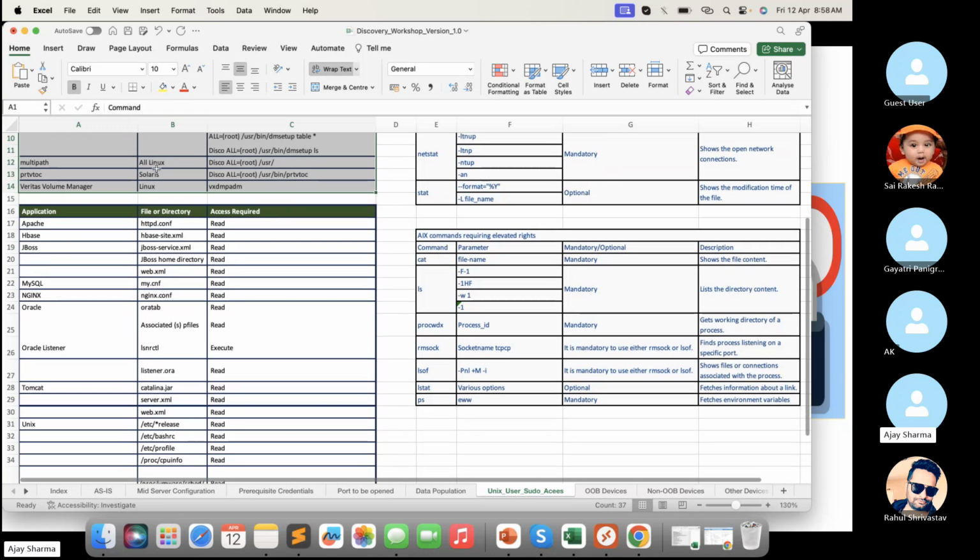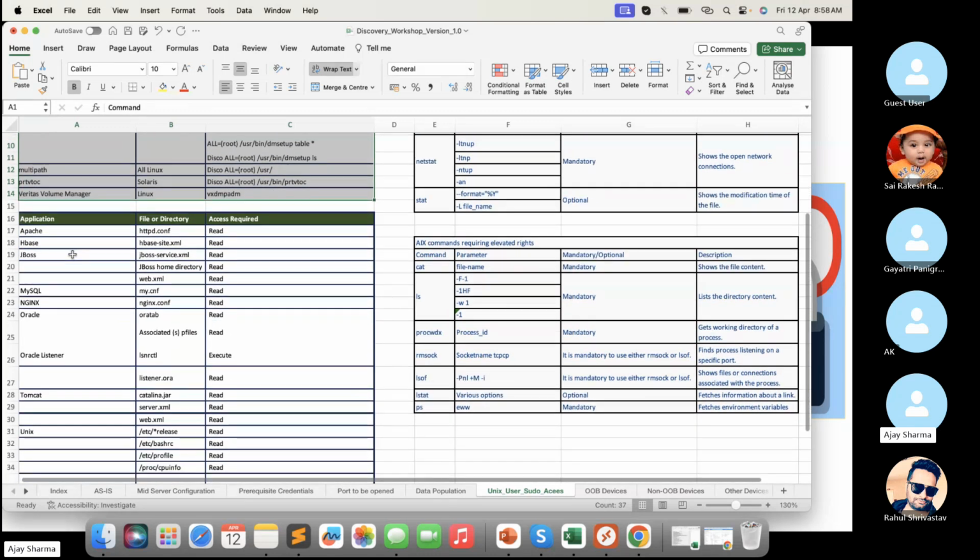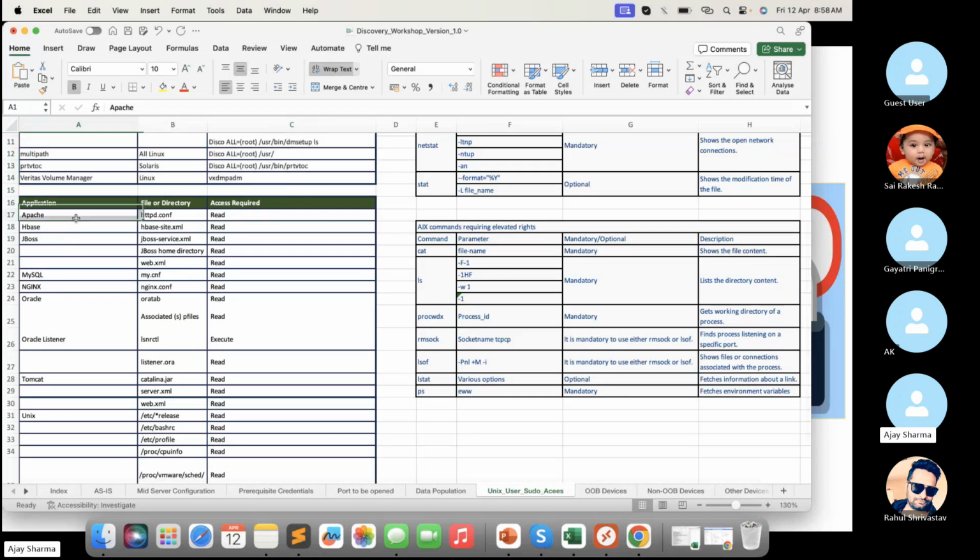Again, if on the Linux flavors some directory or configuration file is running related to applications like Apache, HBase, JBoss, we require read access to those particular files as well. So we can read the data from there and create an application from the discovery. If that read access fails, we are not able to discover the application.